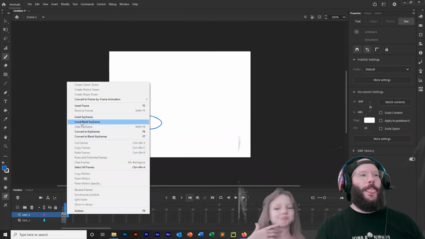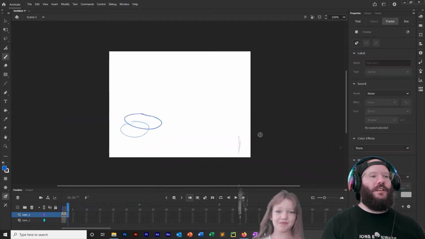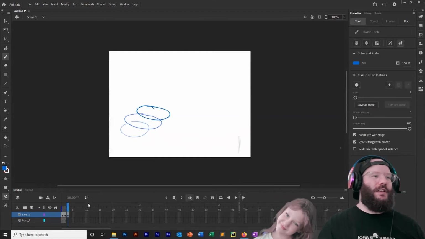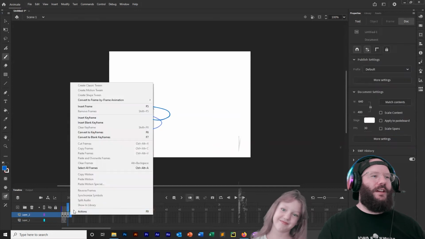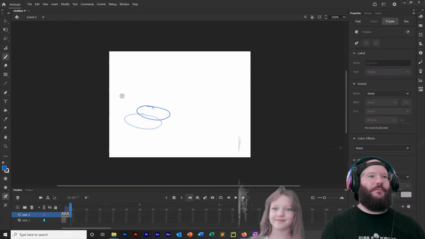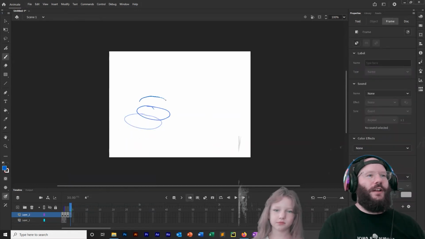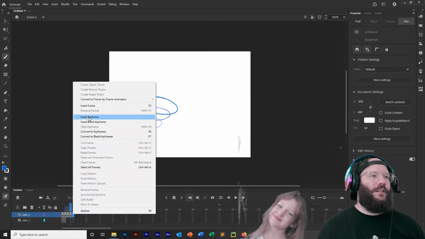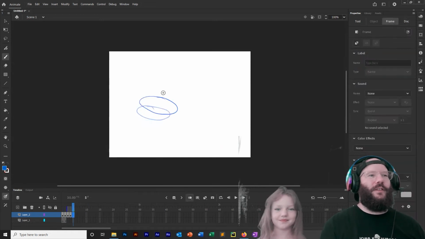Right click, insert blank keyframe. Key thing is blank keyframe. Then draw another circle. Keep doing this process. Right click, insert blank keyframe. Yeah, that's right. Draw the next circle. Right click, insert blank keyframe.